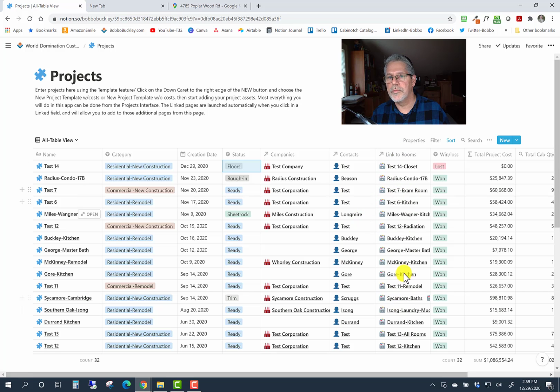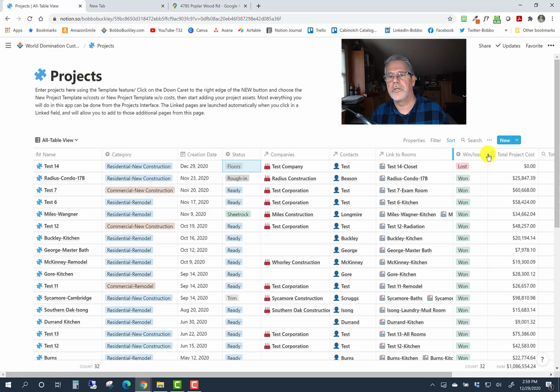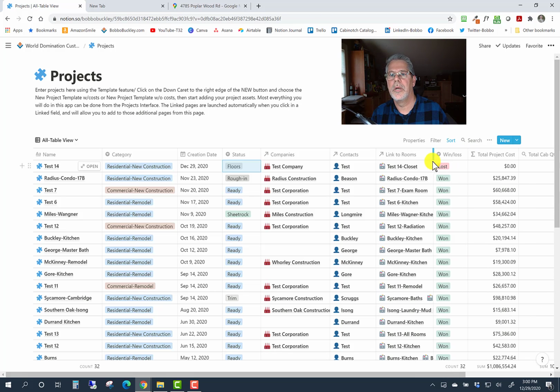Then we link to rooms, and this is a one-to-many relationship, so typically a job is going to have more than one room. You can see that there are some. If I slid this over, you could see that most of them have more than one room.